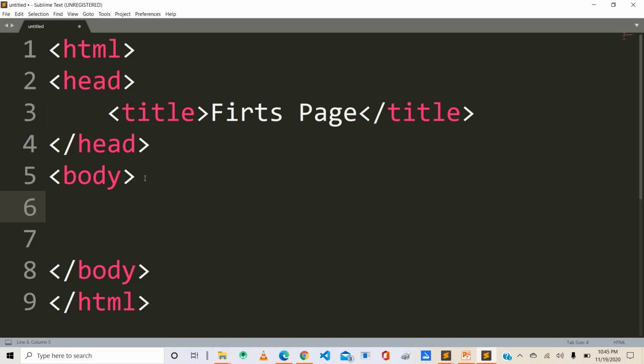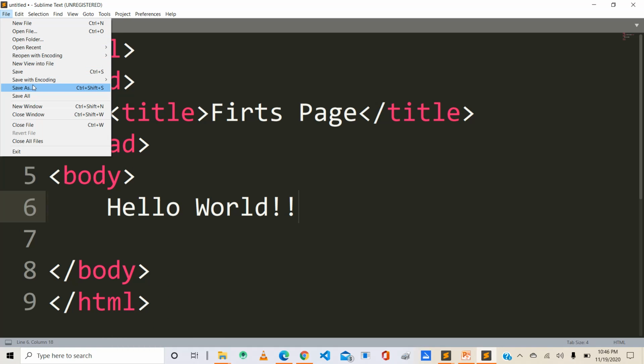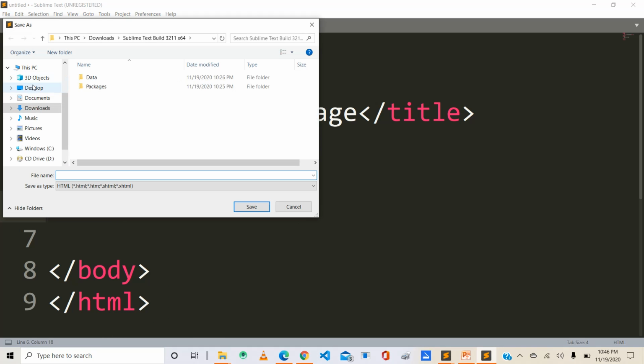At line 6, I'm going to say hello world, like this. Good. Now after this, the most important thing is how to save. After typing all this code, you need to know how to save it. For the first time, you go to file, then you select save as, because we are saving for the first time. Then you select desktop.